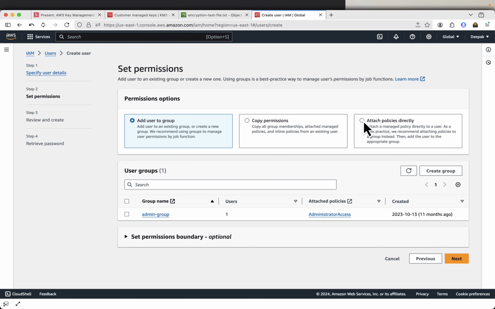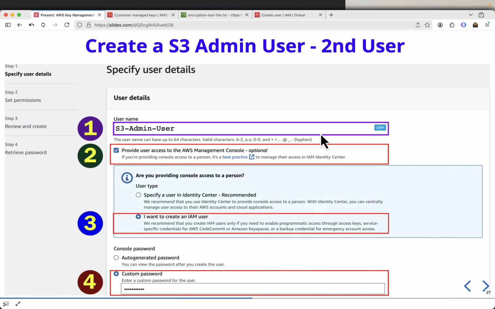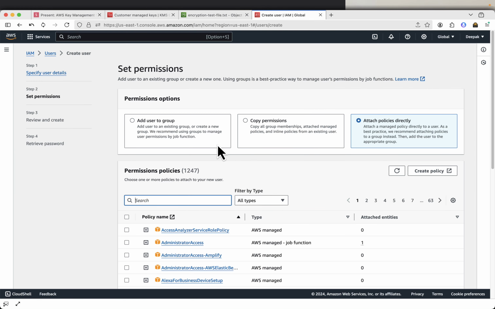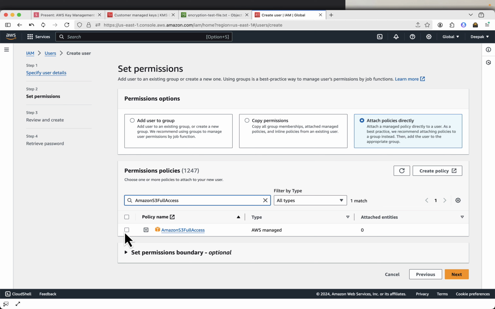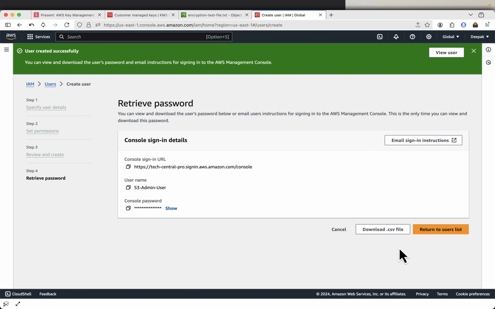So now I have to give access. I'll just say attach policies directly, and search for the permission. I'll give this user full access to S3. So select this access. I am attaching the policy directly. This is the S3 full access policy. Next, and create user. So the user is created, and I copy the console sign in URL and open a private window.